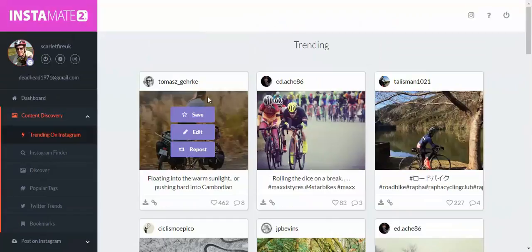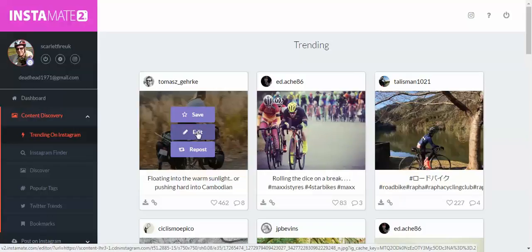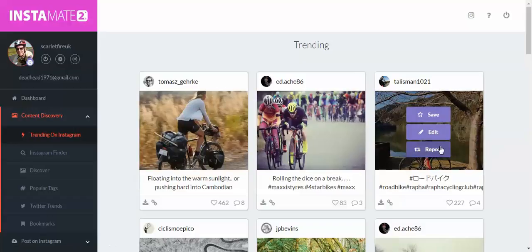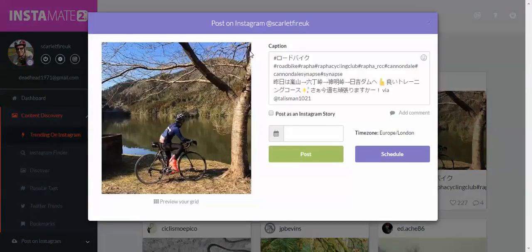Now from here, I can either save the image, which will bookmark it. I can actually edit it or repost it. Now the edit brings up a separate window where I can actually add annotations and drawings and add my own text captions over the top of it and everything. But if you just wanted to do a straight repost, let's just say I quite like that image. Let's just say click that.